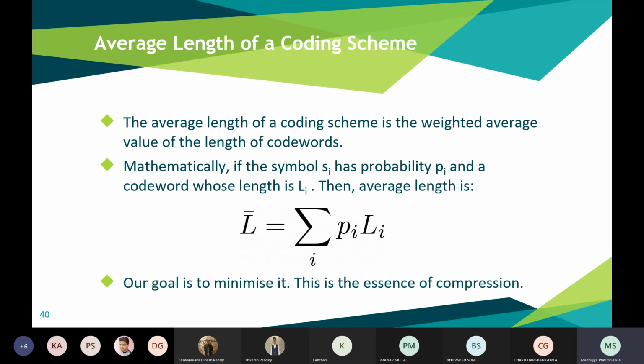So that's the main purpose of compression. How will you know that the compression is better? As the average code length of the coding scheme decreases, it will definitely be more efficient. So this is the parameter for checking the efficiency of the compression.